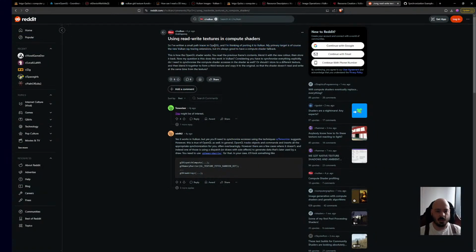I've written a small path tracer in OpenGL. I'm thinking of porting it to Vulkan. My primary target is, of course, the new Vulkan ray tracing extensions, but it's always good to have a compute shader fallback. This is how the OpenGL shader works: you read the previous frame's contents, blend it with the new color, then store it back. Now my question is, does this work in Vulkan? Considering you have to synchronize everything explicitly, do I need to synchronize the compute shader accesses in the shader as well? Should I store a different texture and blend it together?